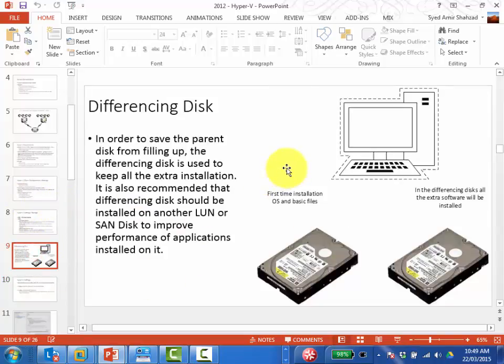So in this case, we're installing the differencing disk. You have to enable that feature, differencing, and after that it understands that whatever is going on from then onwards is going to be saved, read and written, on that differencing disk. So the free disk space is automatically saved on C.